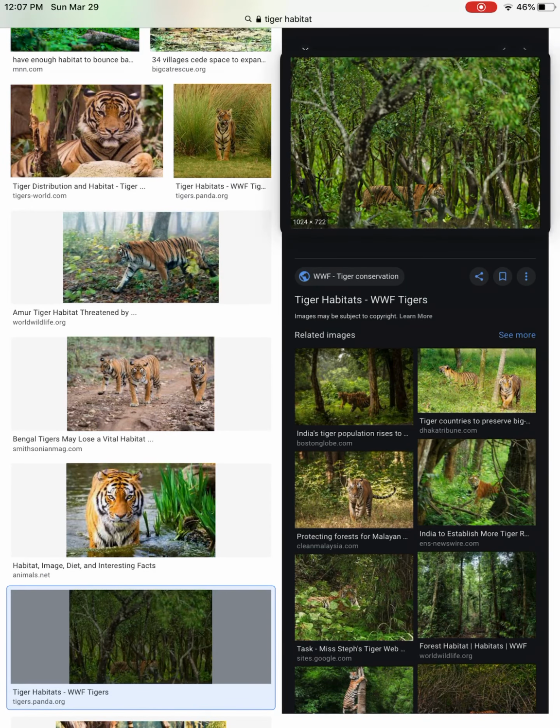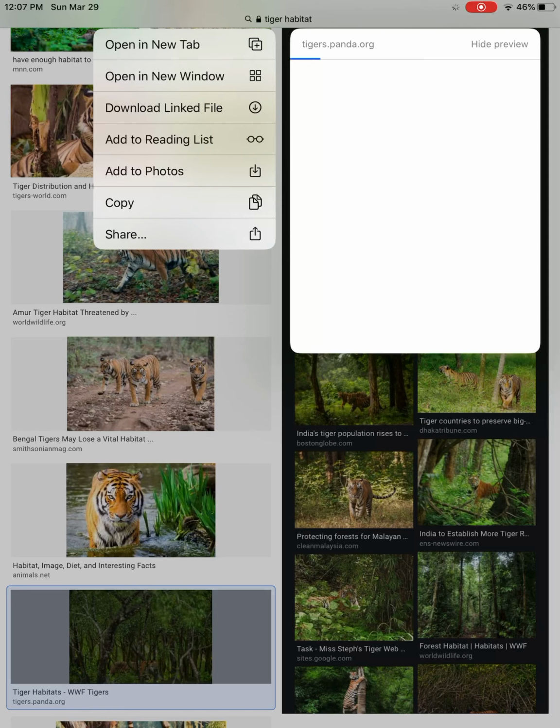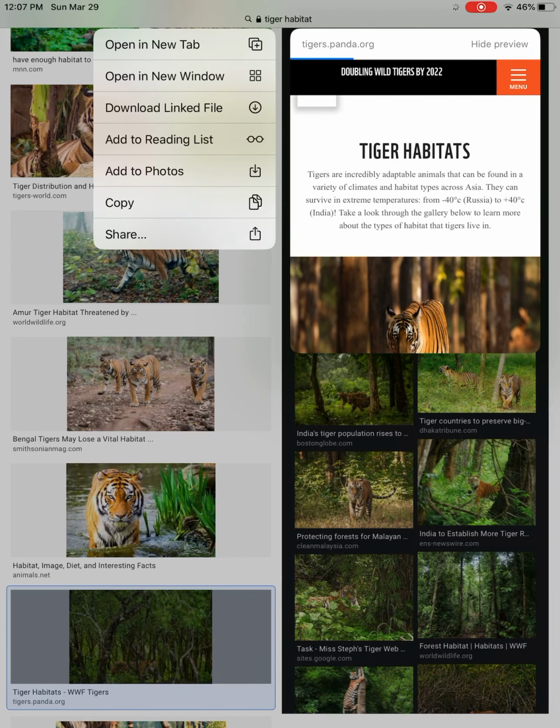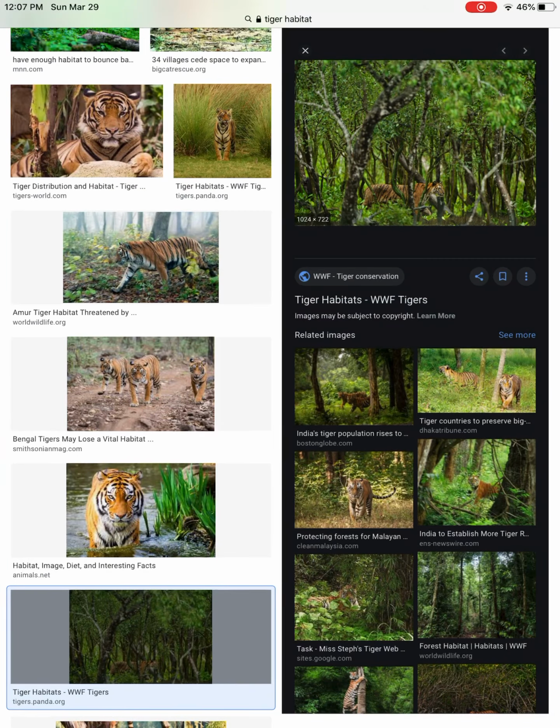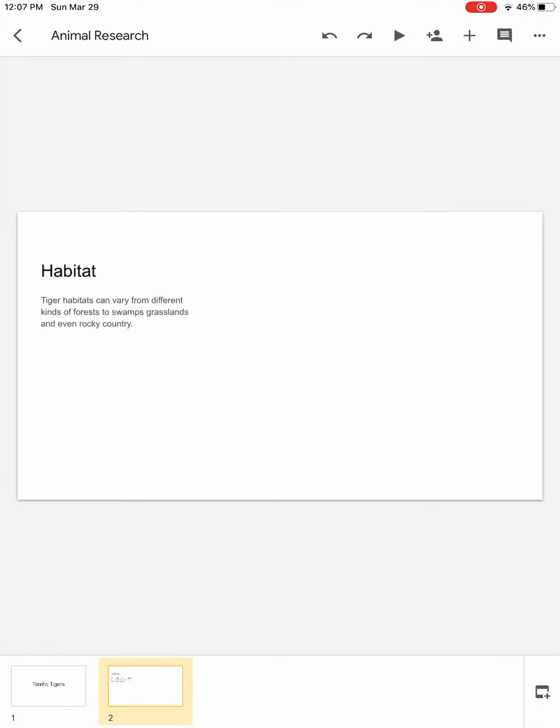So first, I'm going to pop open. I just held my finger down over that photo, and now this comes up. And so I can click add to photos. Now I'm going to go back to Google Slides so I can add that.